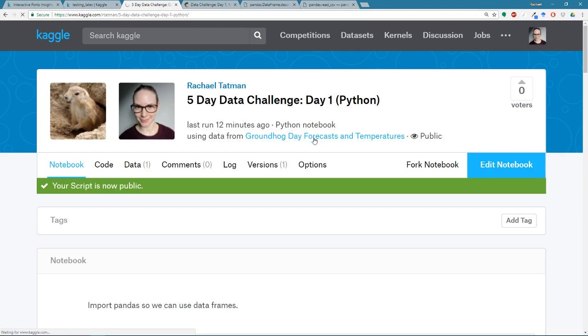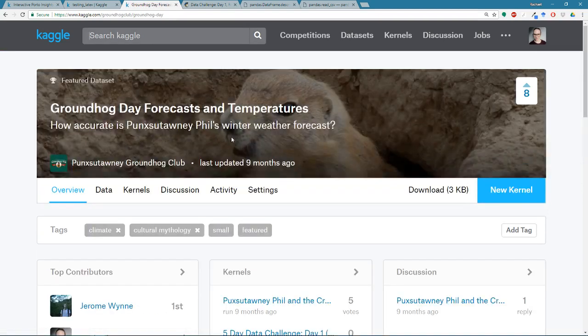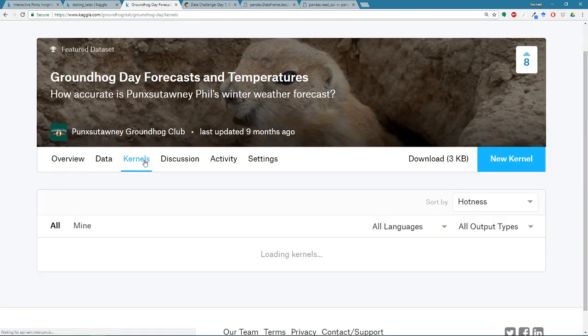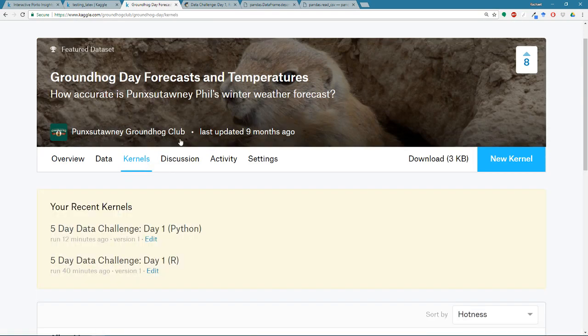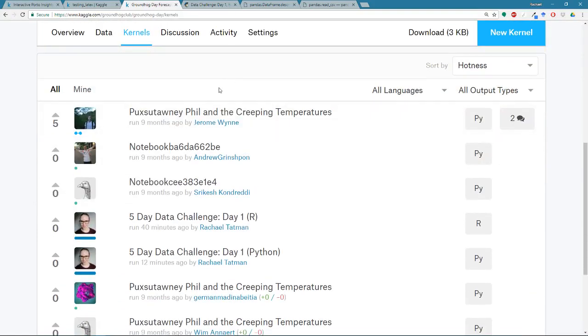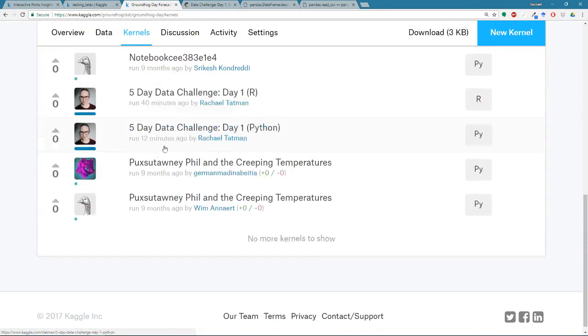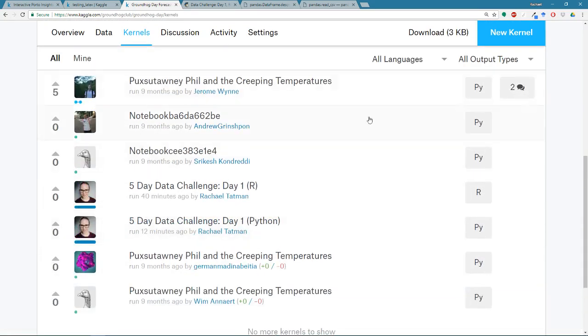And so you should be able to now see these kernels on the data set as well. So if we, yep, there they are. If you go to a data set and you click on kernels, you can see all of the kernels, you can see mine are here. You won't see this. You'll see your recent kernels. You can see all the kernels that have been written on this particular thing. And you can see that I have one in Python and then one in R.